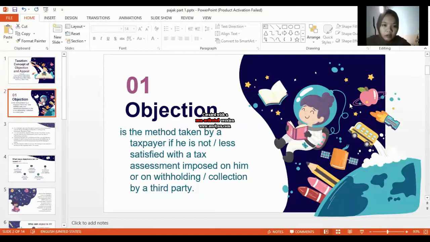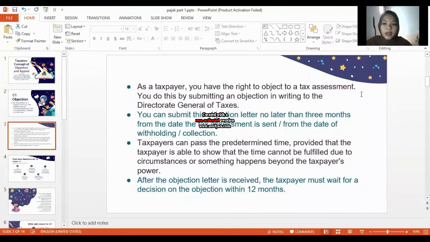First, we will talk about objection. Objection is the method taken by a taxpayer if he is not or less satisfied with a tax assessment imposed on him or on withholding or collection by a third party. As a taxpayer, you have the right to object to a tax assessment. You do this by submitting an objection in writing to the Directorate General of Tax. You can submit this objection letter no later than 3 months from the date the tax assessment is sent or from the date of withholding or collection.